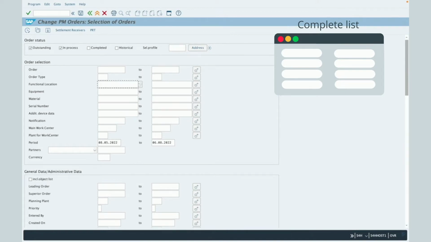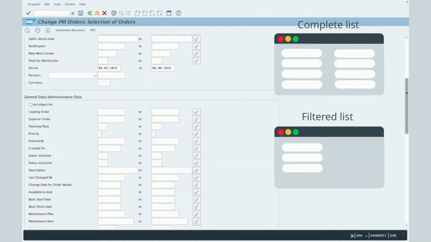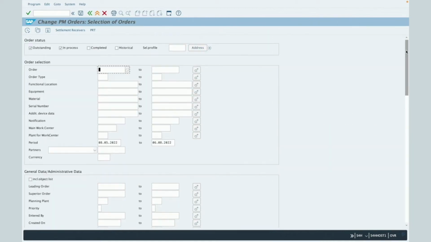But first, this is the selection screen with all the selection fields, for example, order, order type, functional location, equipment, and so on. The user will have the possibility to filter the maintenance order list according to all of these fields present in the selection screen, in order to make the list as small as possible.